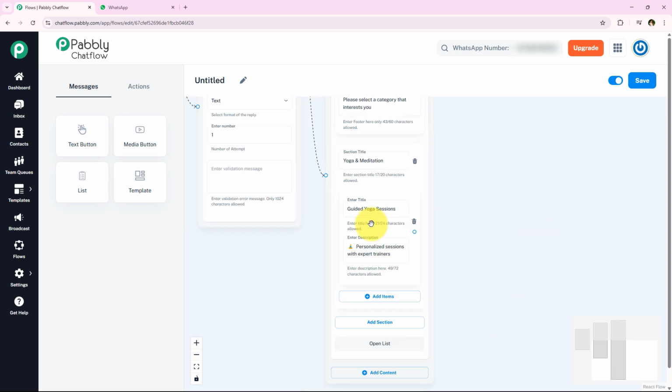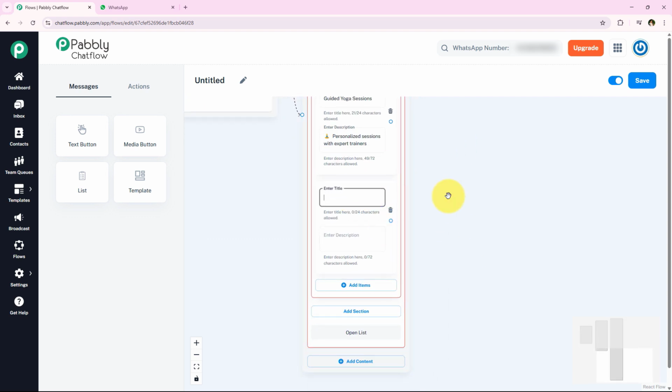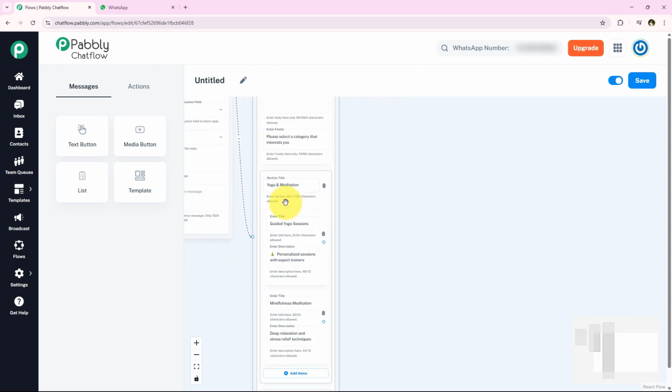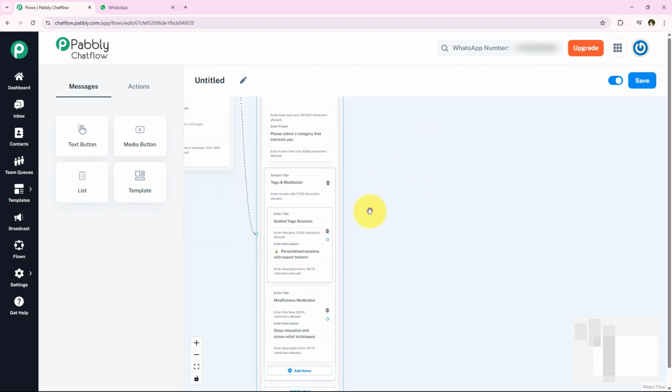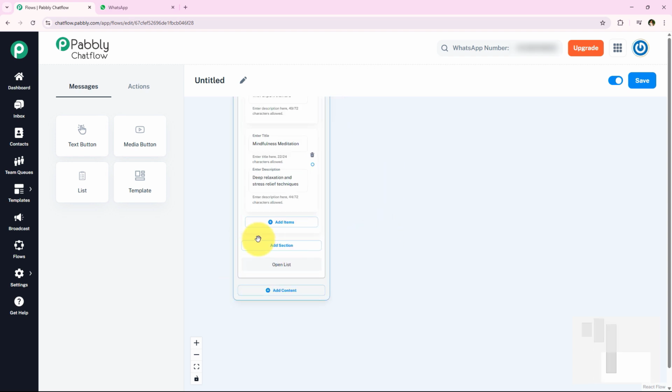We're going to move on forward, and we're going to add more items in this section title. I'm just going to go towards this add item button, and over here I'm just going to add one more. So yes, you can see that I've successfully added one more item. So in this section, which is yoga and meditation, I've added 2 items. All right, and now I'm just going to add one more section. For that, I'm just going to go towards this add section option.